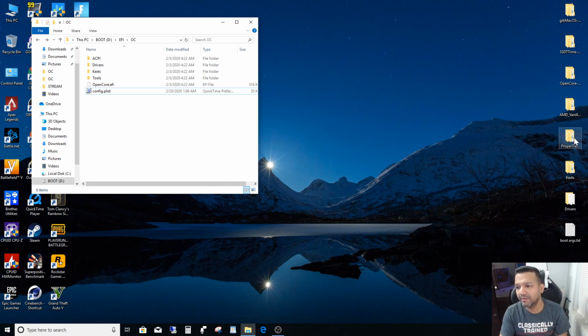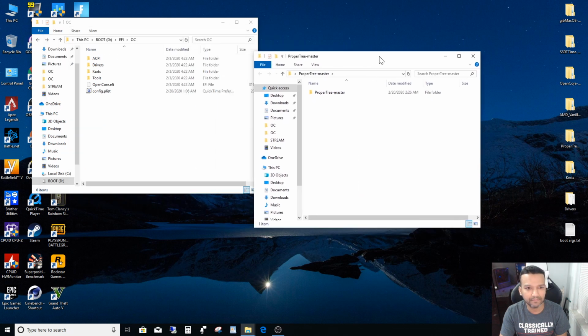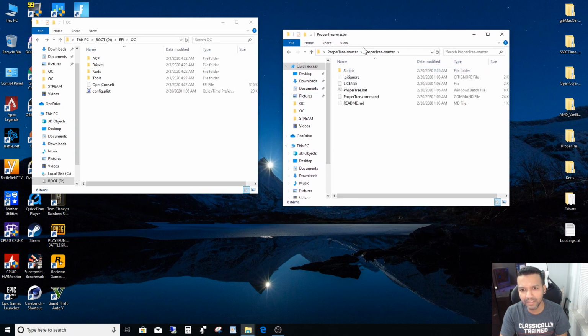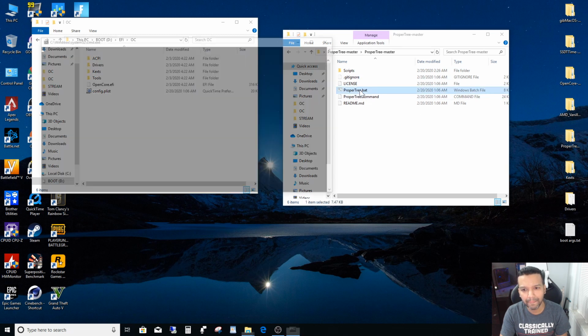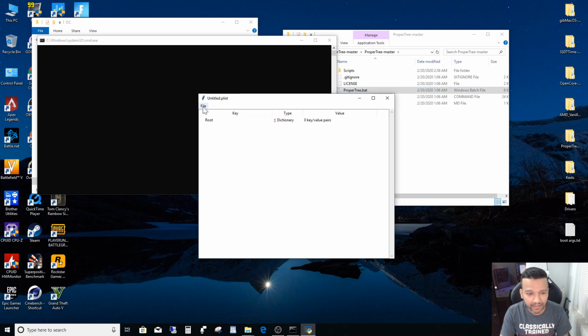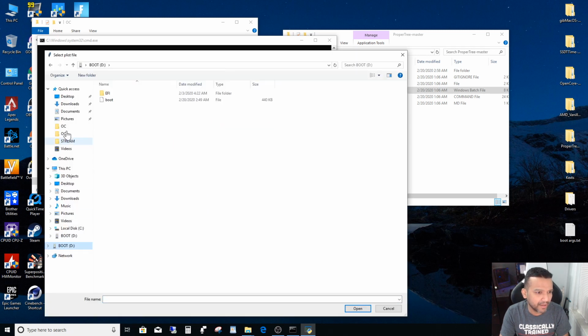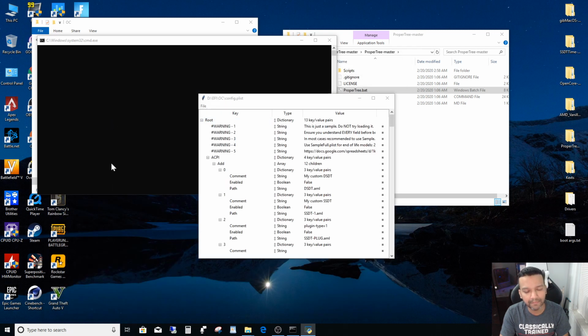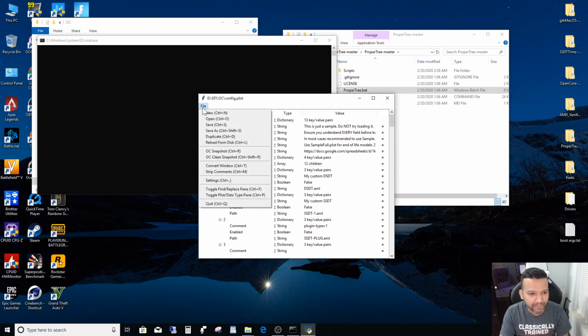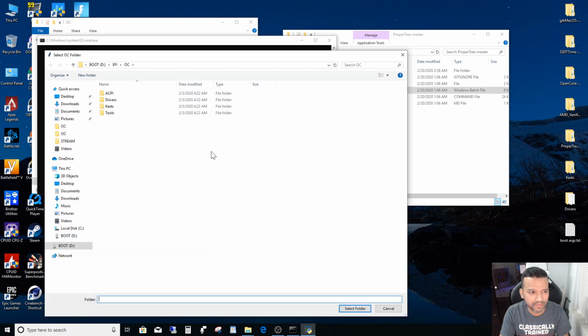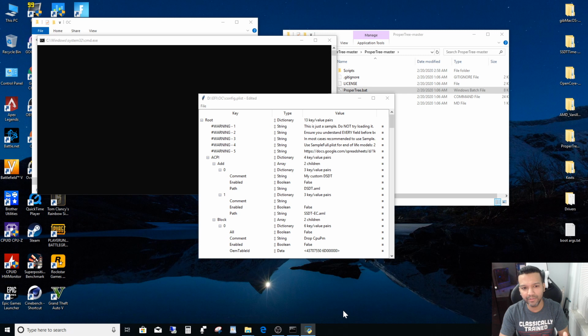Now we need to open ProperTree. Click on ProperTree-master, and then you can open ProperTree.bat. Now we need to go to File, Open, and go to our USB drive's EFI folder, OC folder, and open our config.plist. Then we need to go to File again and click on OC Snapshot. It will take you to your USB drive's EFI OC folder again. Just click on the OC on the top and then select folder. We are done with the OC Snapshot.